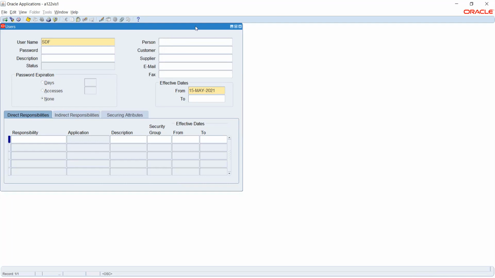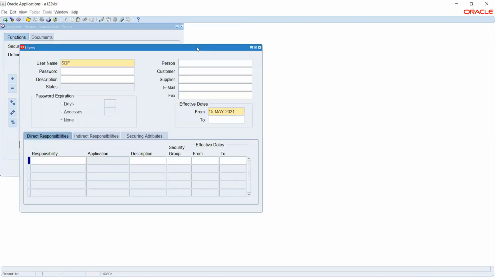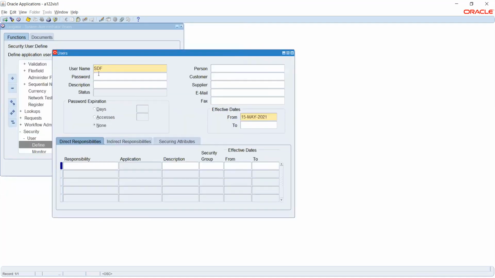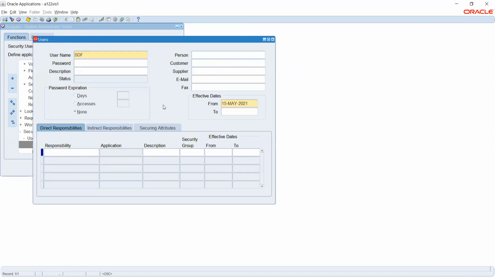So if you see here, this responsibility, you can see that it says system administrator vision, but usually it is not system administrator vision. Instead, it is system administration. That's it. Okay. So that is about the user creation.